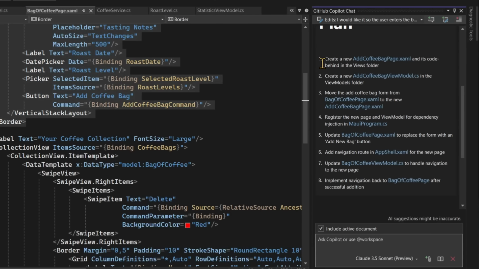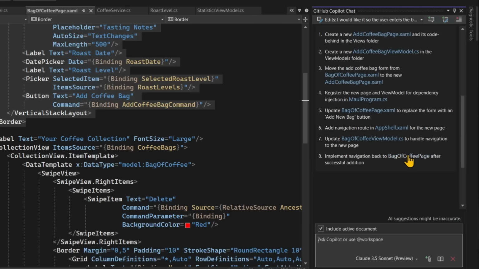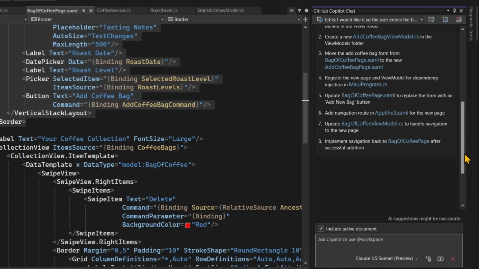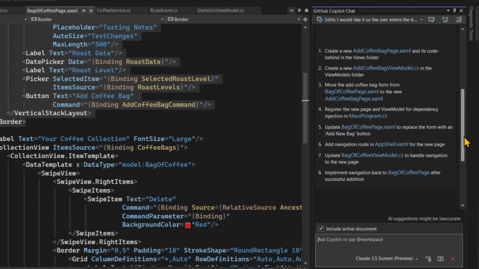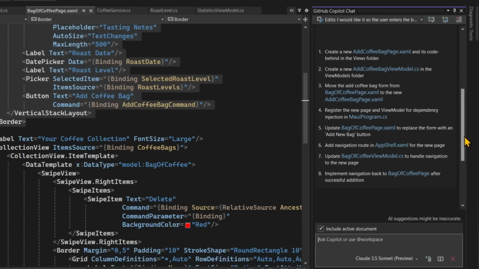So here it's going to say, I'm going to create an add coffee bag, a new view model. We're going to move the add here. We're going to register a new page. We're going to add and implement the navigation back after this page is going on here, right? So it's actually created a pretty verbose plan that it wants to work on. So it's going to give me the first iteration.